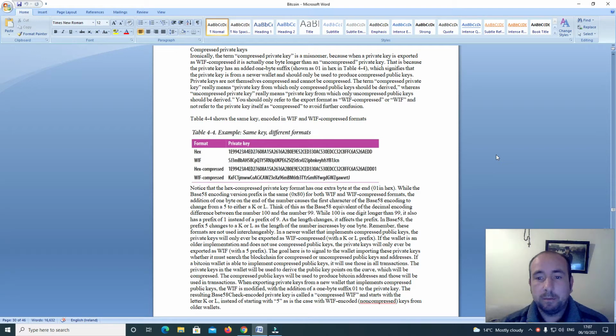The term compressed private key really means a private key from which only compressed public keys should be derived, whereas an uncompressed private key is one from which only uncompressed public keys should be derived. You should only refer to the export as WIF compressed or WIF and not refer to the private key itself as compressed, to avoid further confusion.